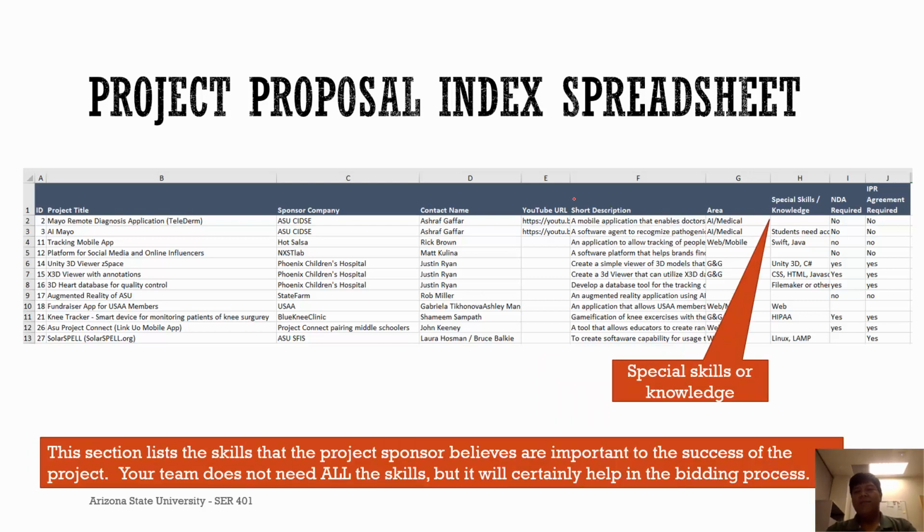Okay, next thing here is special skills. So this is basically what the sponsor is already asking for. Some of them already have specific frameworks in mind, specific languages, specific technologies. This is stuff you may or may not already know. People sometimes think of themselves as, well, only the things that I know are the projects I want to work on. But also remember that this is a learning experience.